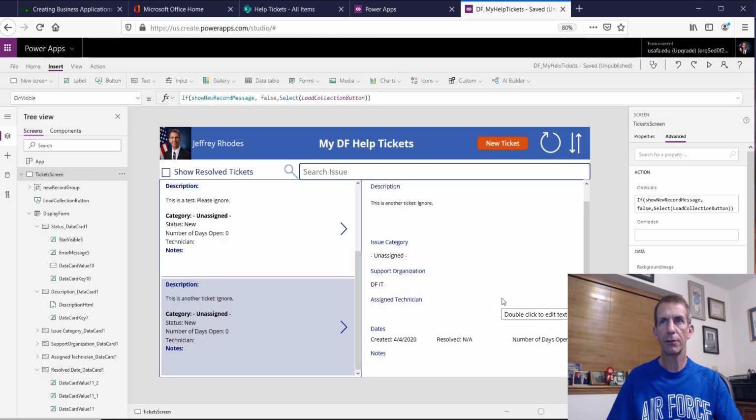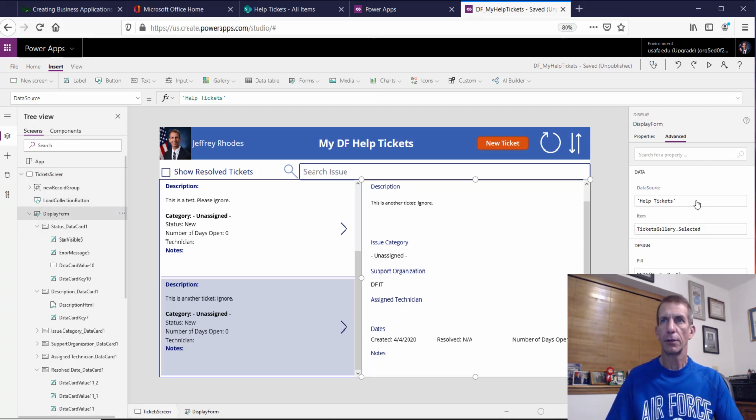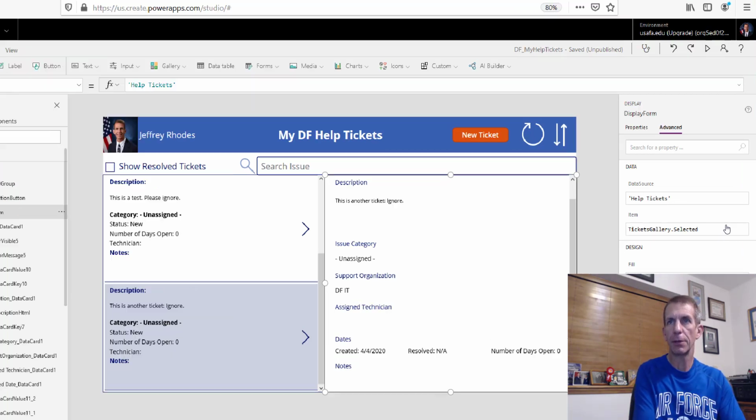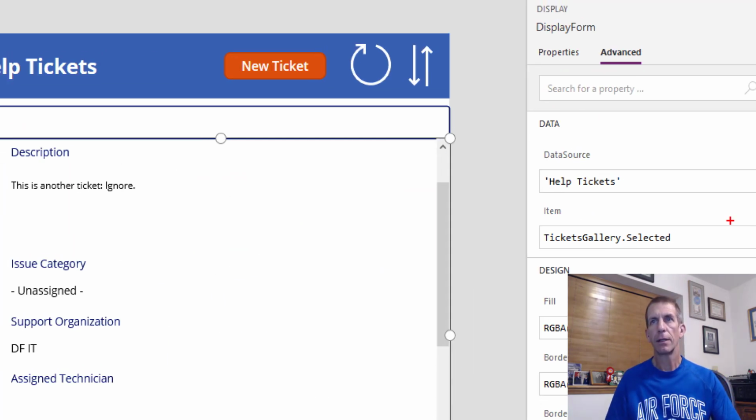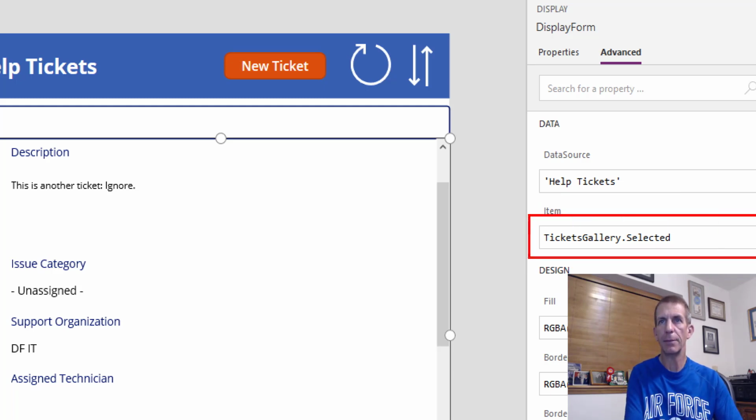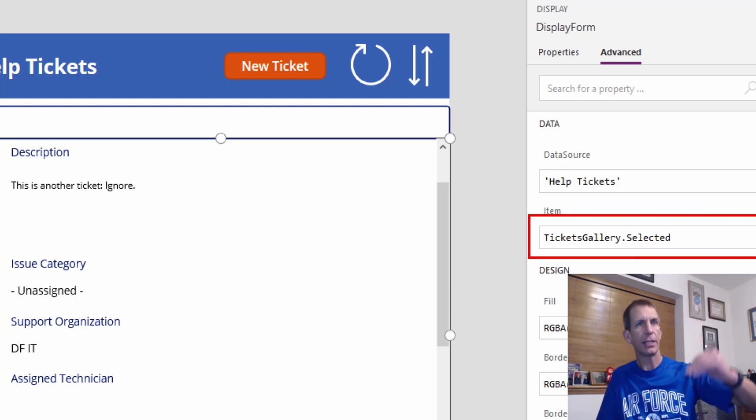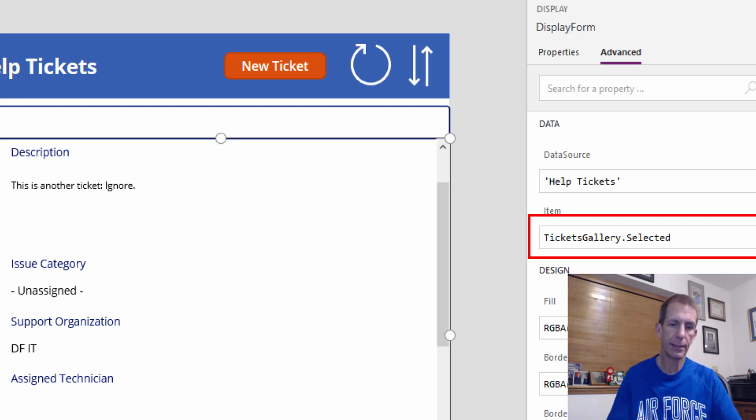So that pretty much covers, oh, there was one more thing I did want to cover on that form. So you put the data source in, and then you may miss this if you're used to building it in the wizard, but see how you have to put what the item is. It's the name of the gallery dot selected, and when you change the selection on the left, it updates all the information on the right.